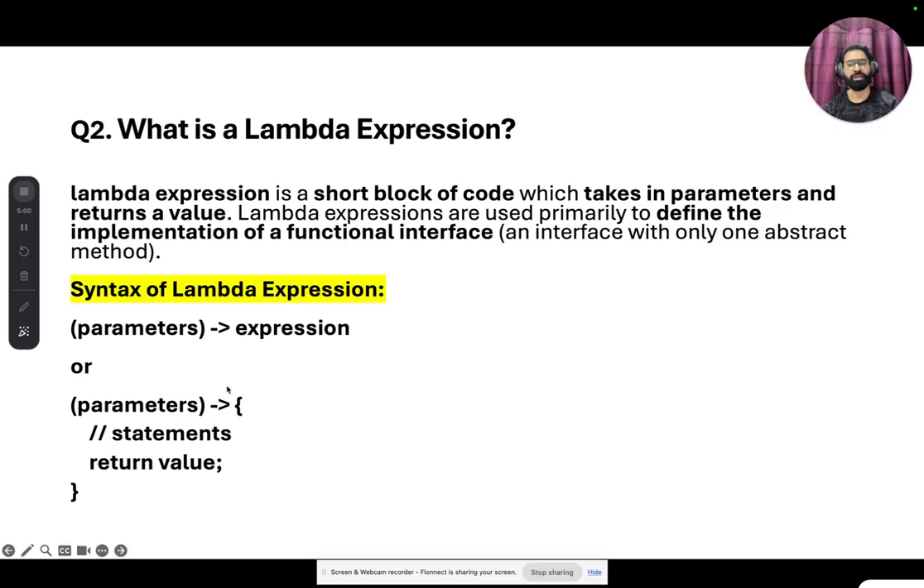But if your expression has multiple statements, then you need to add curly braces, and if your method is returning some value, then you can use the return keyword. Otherwise it's fine if you don't use it. It totally depends on your requirement, but of course the syntax is parameters, arrow, and then expression. Lambda expressions are used primarily to define the implementation of a functional interface. This is very important.